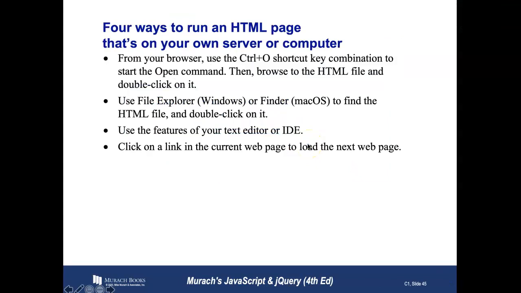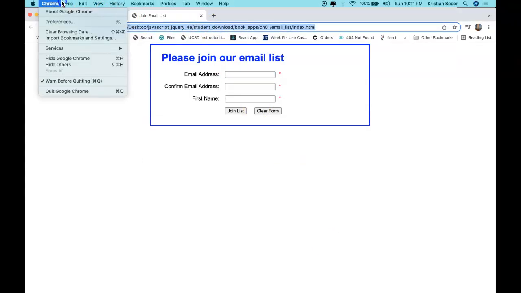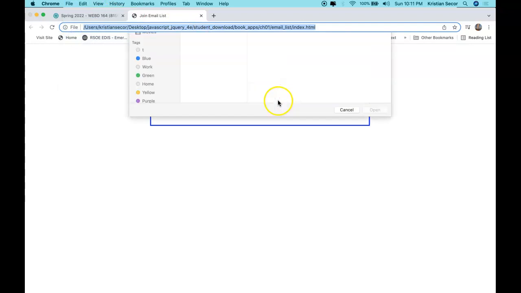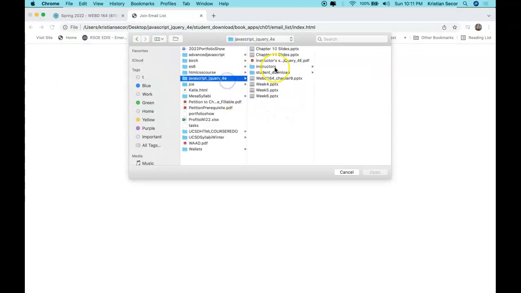Now, this is one of those things, 4 ways to run an HTML that's on your own server or computer. You're not going to need a server for this course at all. Don't think you need one, you don't. But from your computer, just open the browser. I'll show you a couple ways. I've already kind of showed you how to open this stuff, but I can do File, Open File, and then navigate to the same files that I was just talking about.